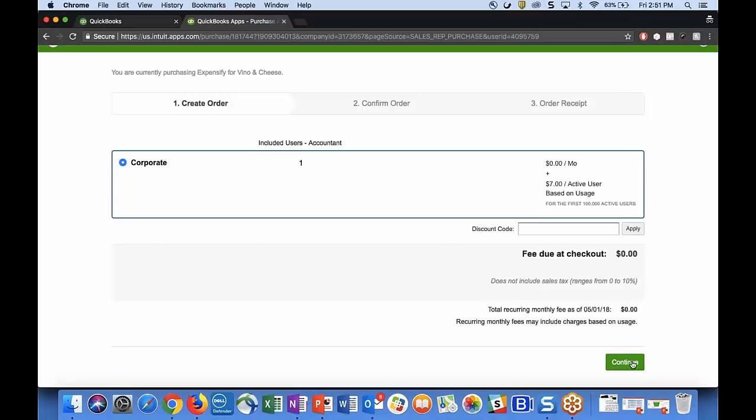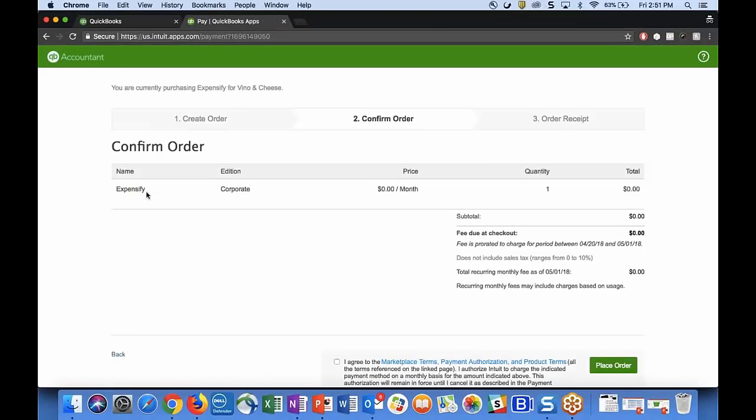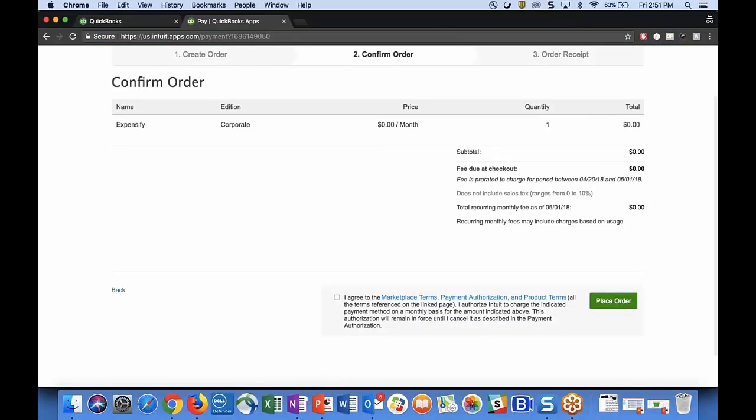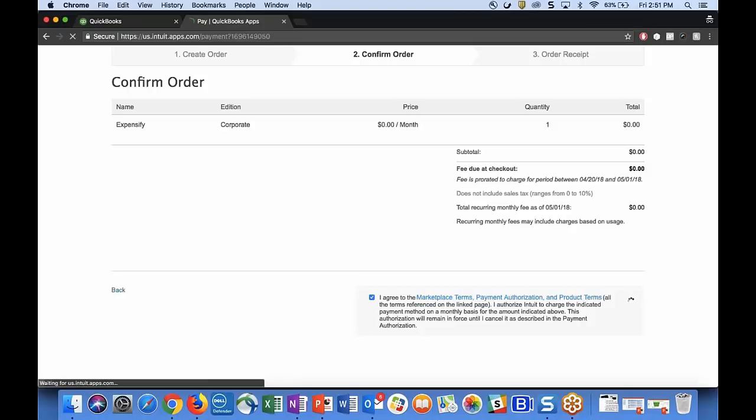So let's go through this experience and hit continue. I'll be able, on the second step of the checkout here, on the confirm order screen, to actually go ahead and confirm exactly what I'm paying for. So you'll notice that I see Expensify as the corporate edition. I'm going to be able to confirm some of these details. And again, because it's only based on the usage, you'll notice that it's $0 for now. When I click agree to the terms and place order, at this point in time, I actually have gone ahead and purchased the app, and I'm now able to use the app to connect to my client's company.